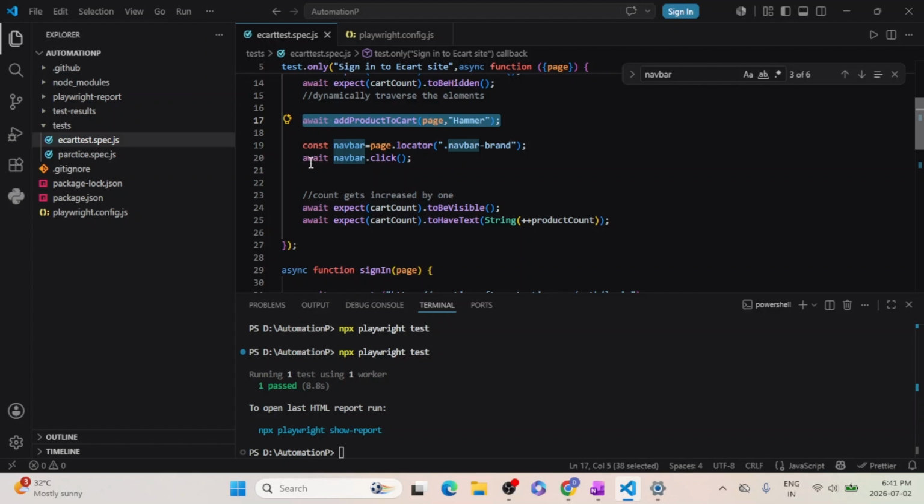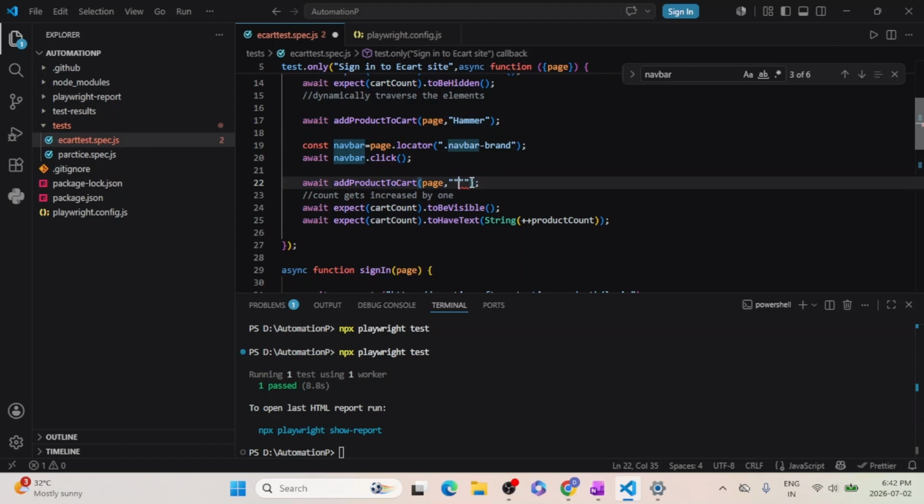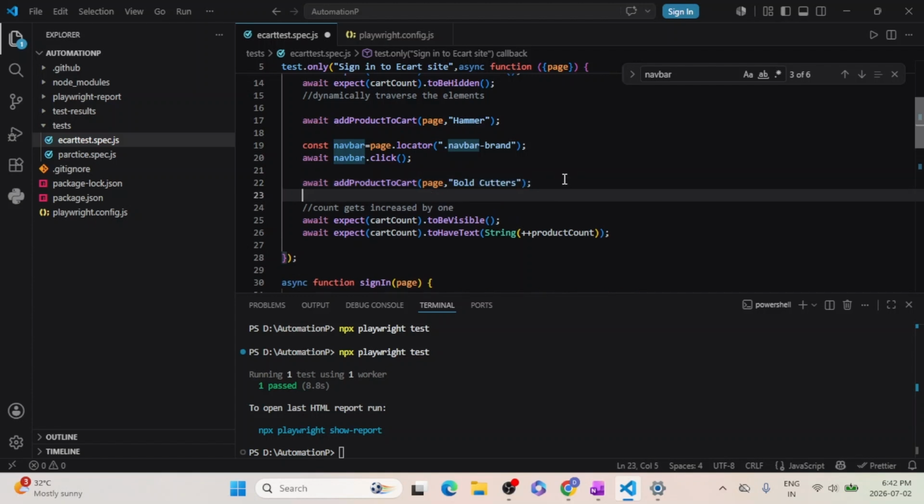I need not write too much lengthy code. I will simply reuse this method. So that's what we want to tell, that's what my main focus was. So let's add bolt cutters this time. Bolt, and cutters. So this will do the magic. So let me save it and rerun it.